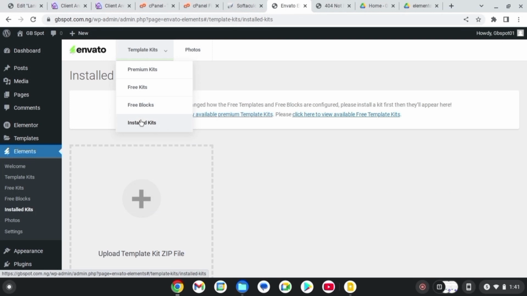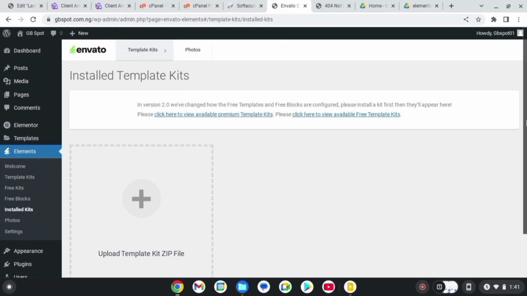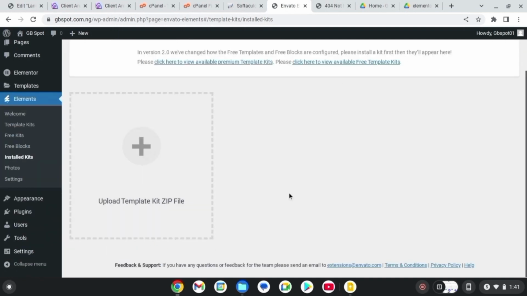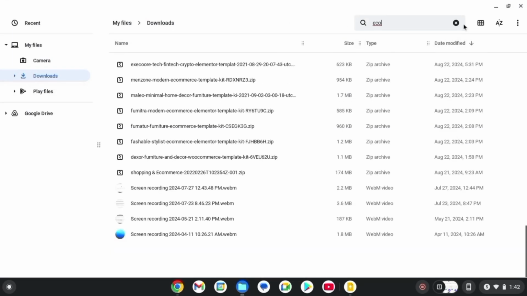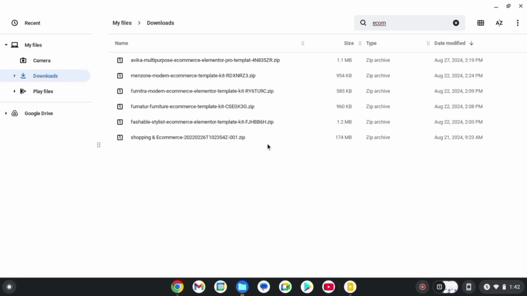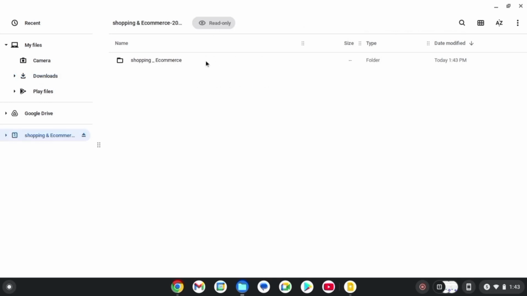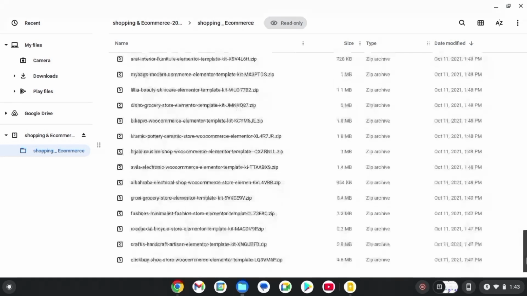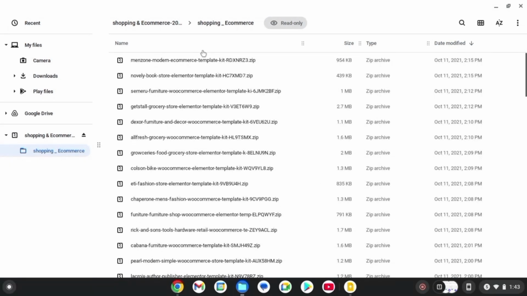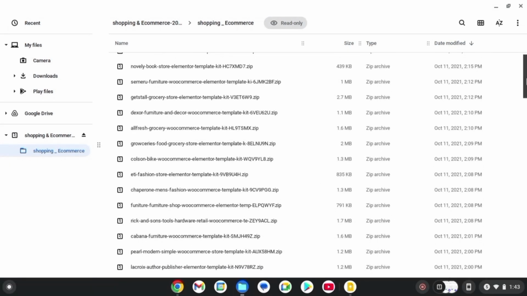Now, for us to upload the template kits, we have to click on this plus icon. So I have these template kits I want to use. Let's go over here and search for e-commerce. So I have templates for e-commerce. There is the template folder for e-commerce. I'll just click on this and click on this, so I can search and select the one I want to use.